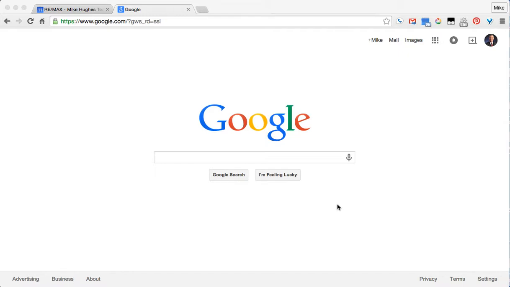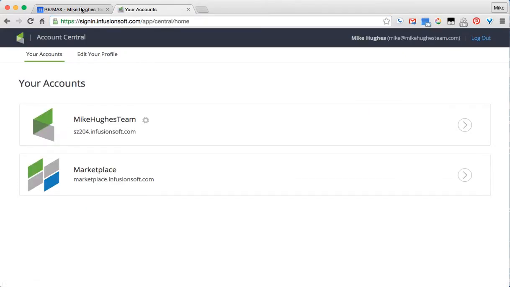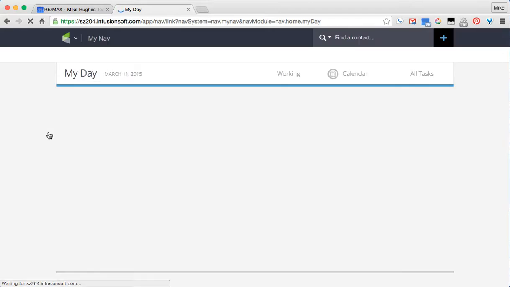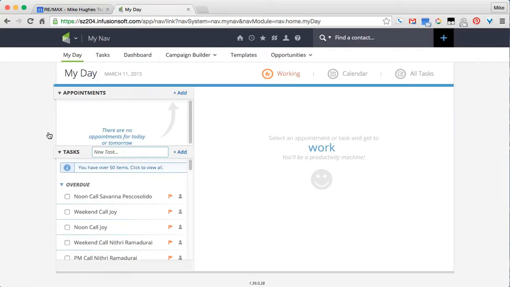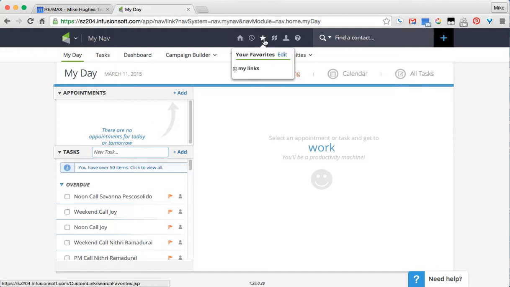We are going to log into Infusionsoft and add a contact. So we're going to go to the Infusionsoft application, which is signin.infusionsoft.com. So again, signin.infusionsoft.com. Click on our application here. It did not ask me for my username and password because I previously logged in, but typically you would be asked for your username and password. So you'll enter the information that I provided.